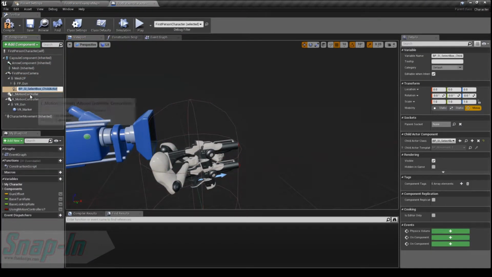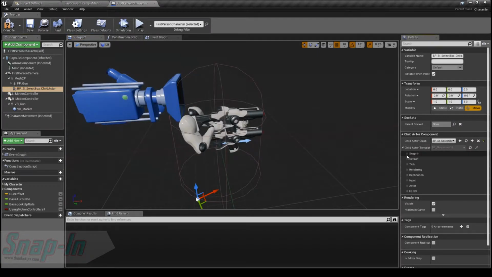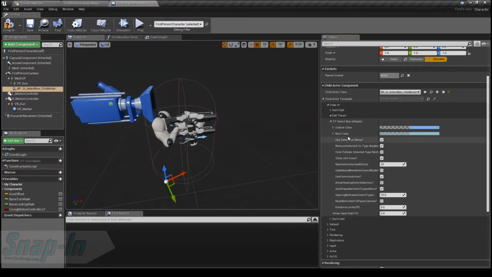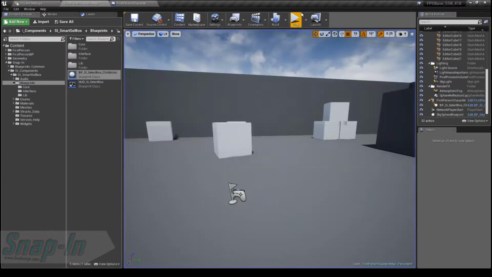or you can actually just drag it right in there. And over here on the right is where the variables you can edit are. You can edit the colors of the box if you want, and there are various settings here to customize the behavior of it, and we'll go through these a little bit later. Right now we're just going to implement the system. Once that's added, just save and compile this, and we should be ready to try it out.